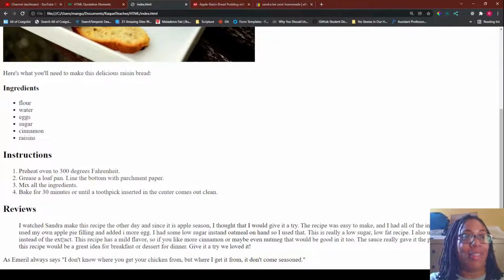And look, it worked. It says, as Emma always says, "I don't know where you get your chicken from, but where I get it from, it don't come seasoned." Right? And we can see that it has quotation marks at the beginning and the end of the short quotation. All right? So that's how you can insert a short quotation.